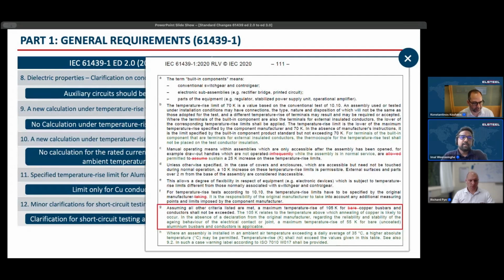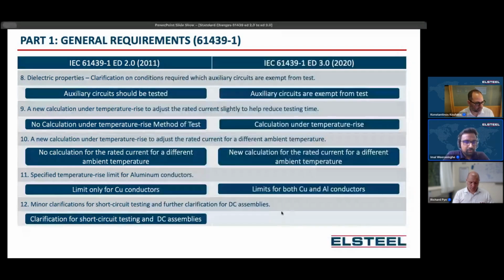That means if we have a declaration from the aluminium bus bar manufacturer that these aluminium bus bars can go for a higher temperature rise limit, then we can use that limit. If you don't have those limits, as default we have to take 55 Kelvin of temperature rise limit for the aluminium. So that's the 11th change we have found in 61439-1.